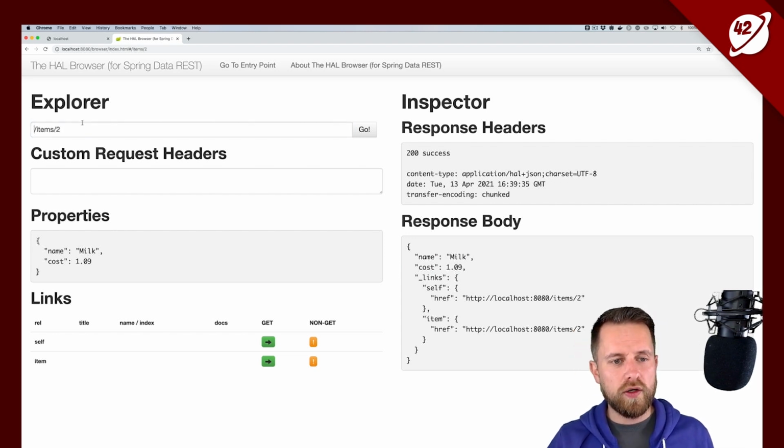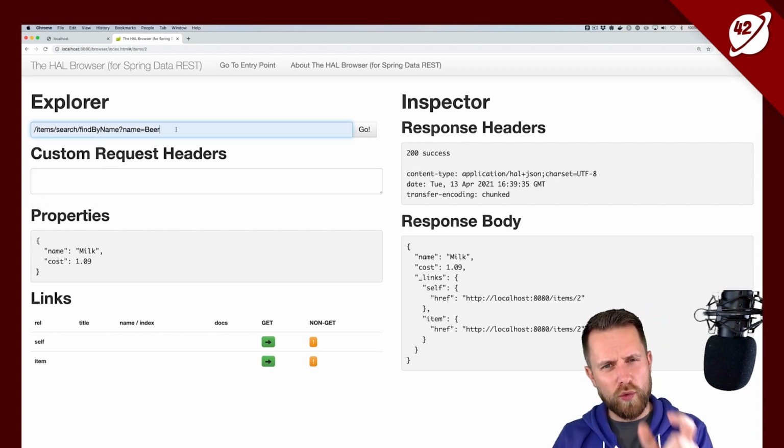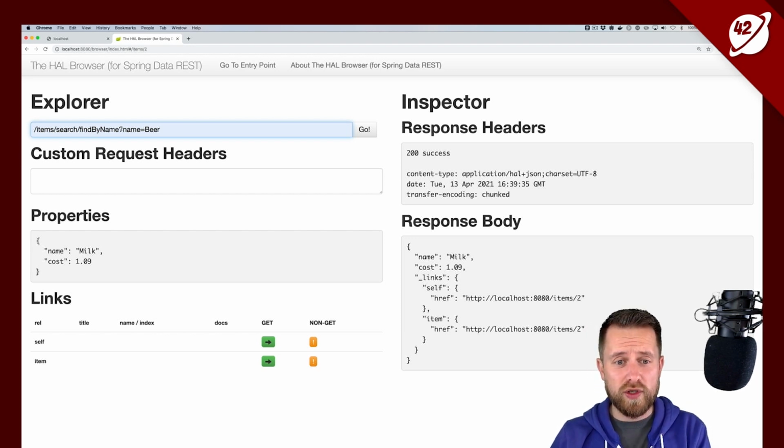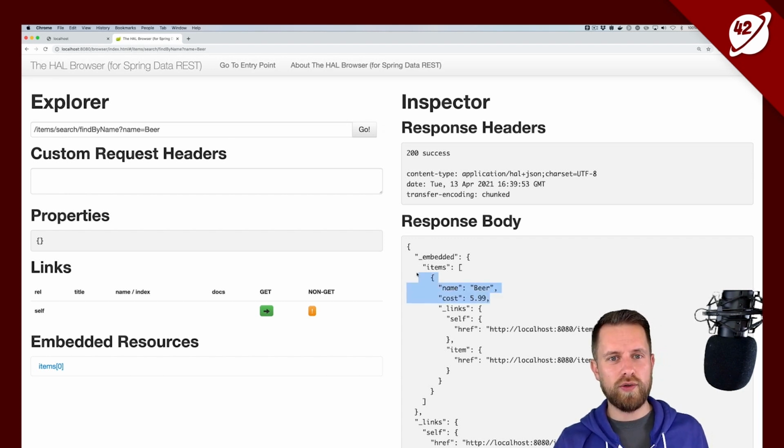Cool. But it can also do things like /search/findByName, which was my CRUD repository and the thing that changed into an endpoint. By giving it a query parameter beer, I can actually search for it. So now I have beer for $5.99. Pretty cool. So we're done.